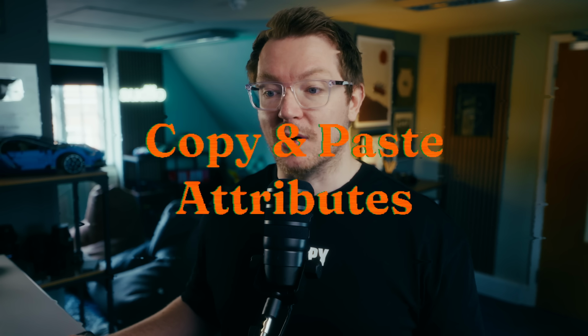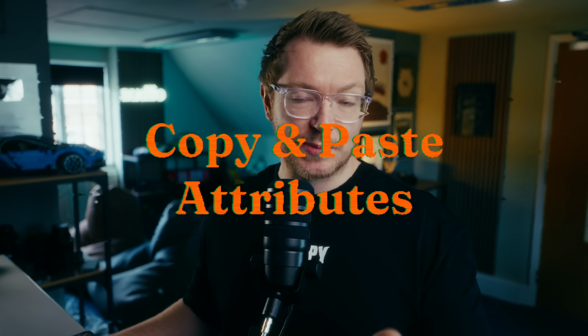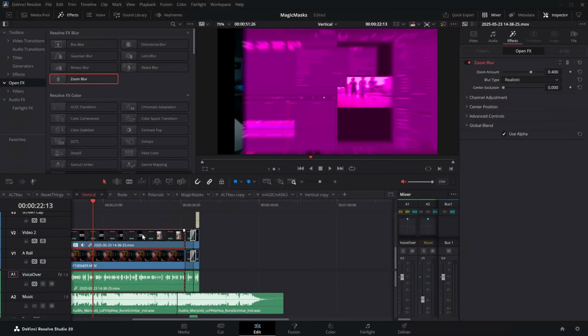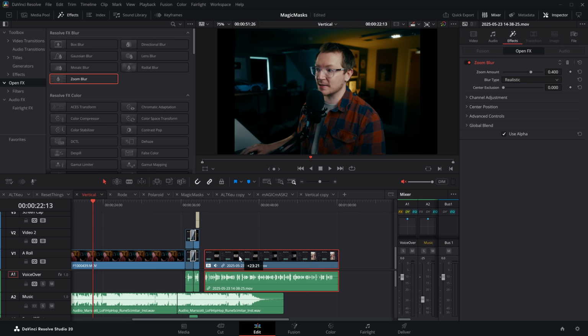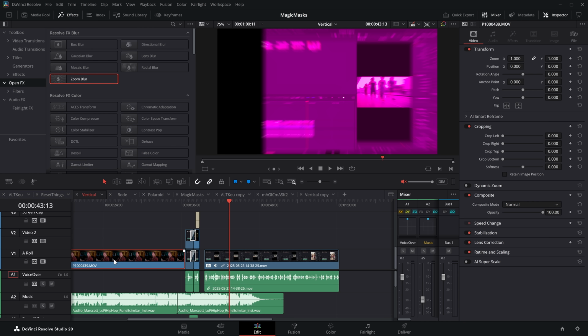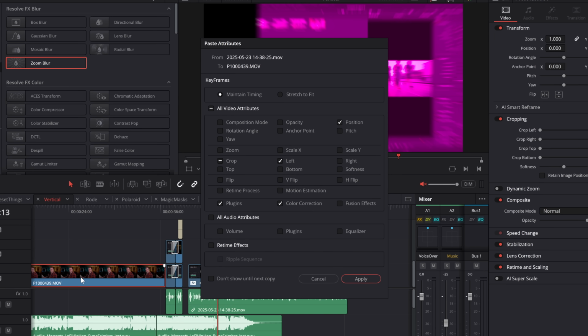I was kind of looking at the wrong thing, but it is the humble copy and paste, or more specifically, copy and paste attributes. So this clip here, it's got some transforms on it. We've got a zoom blur open effect, and I've color graded it really well, as you can see. Let's just move this out of the way a little bit. If we do a Control C on this one to copy, and then click this one over here on the timeline, we'll do an Alt or Option and V to paste attributes.